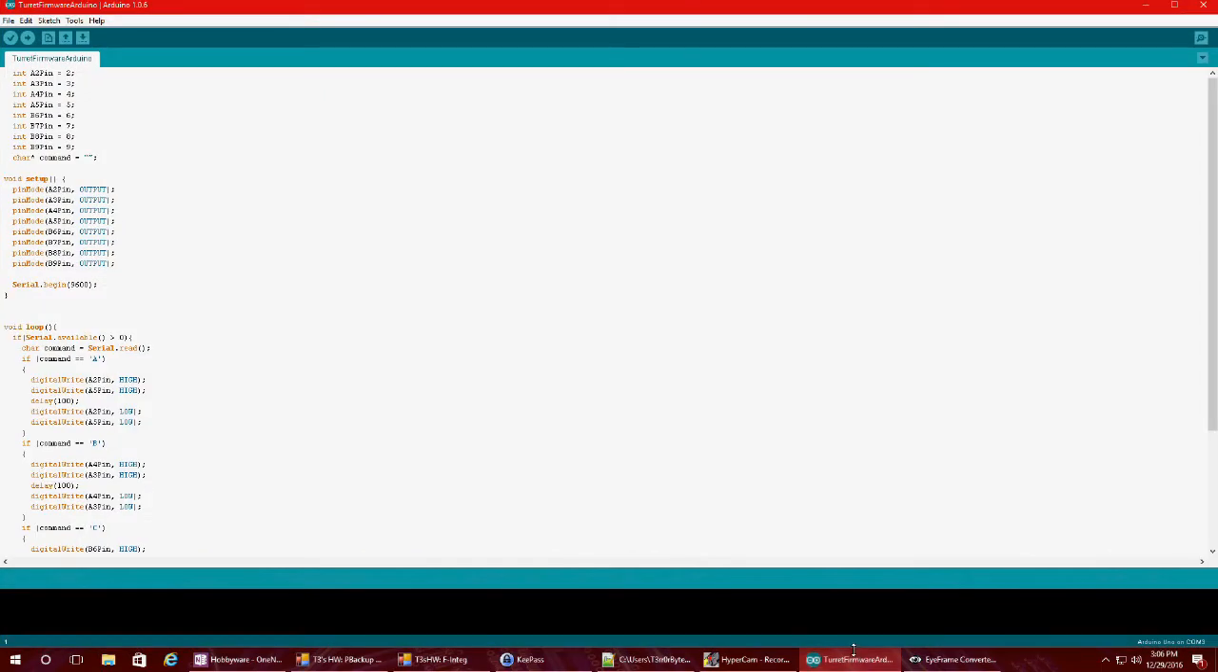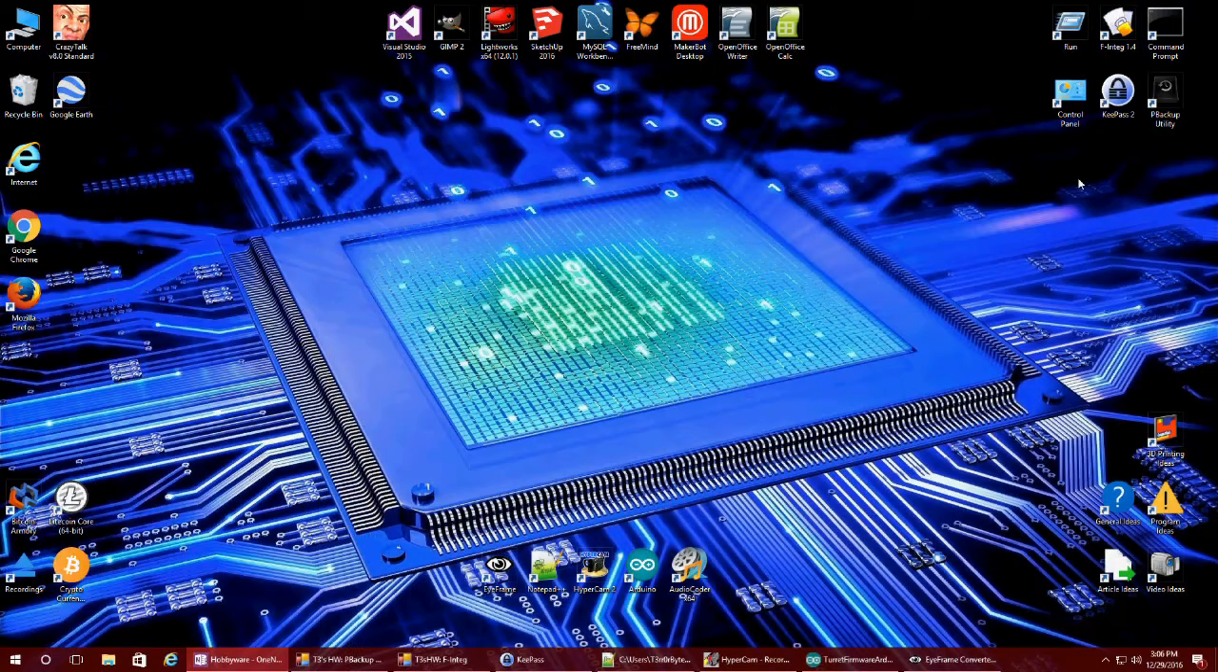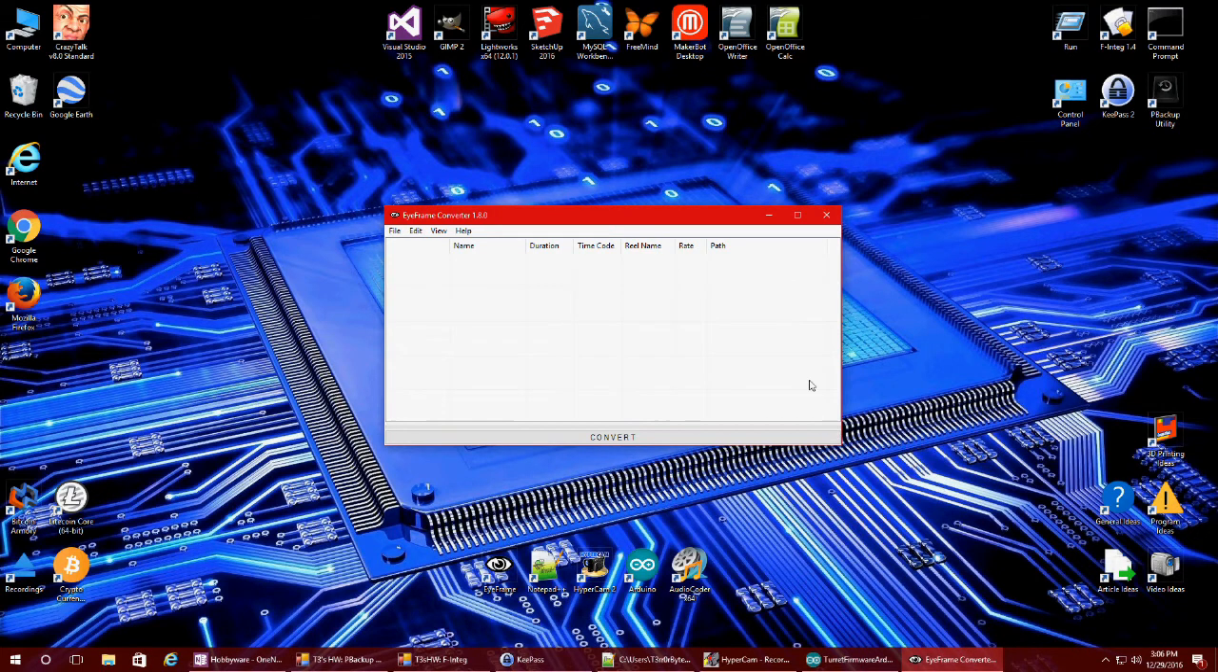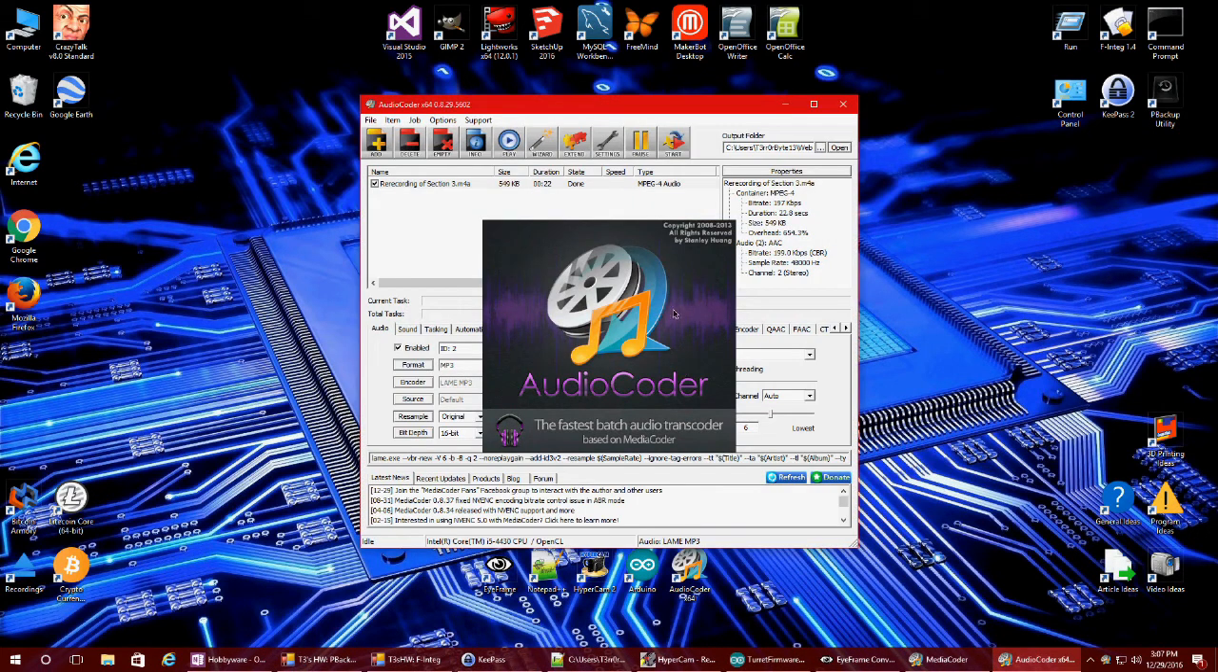Next is Arduino for coding on Arduino-based boards. iFrame for converting videos to and from different codecs. And finally, an audio transcoder called AudioCoder to transcode audio between various formats.